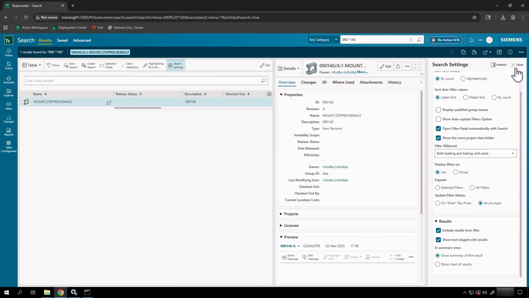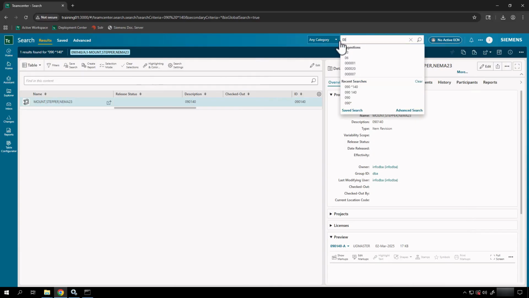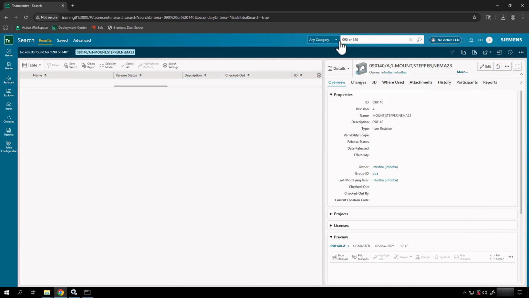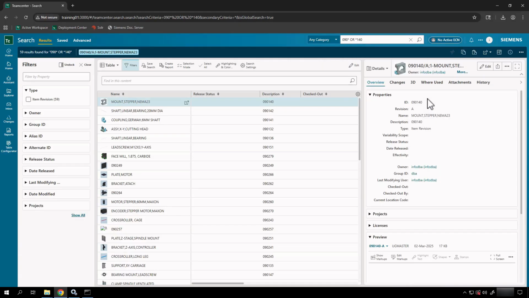Now in here, if I close my search settings, other things that you can type into this field, as we saw before, is if I do 090 and then do 140. So if I do this, I don't get any results. If I do this, I don't get any results. But if I do this, I don't get any results. So it's treating it kind of like an and, but if I do OR in caps, you'll see that I'll actually get something back.